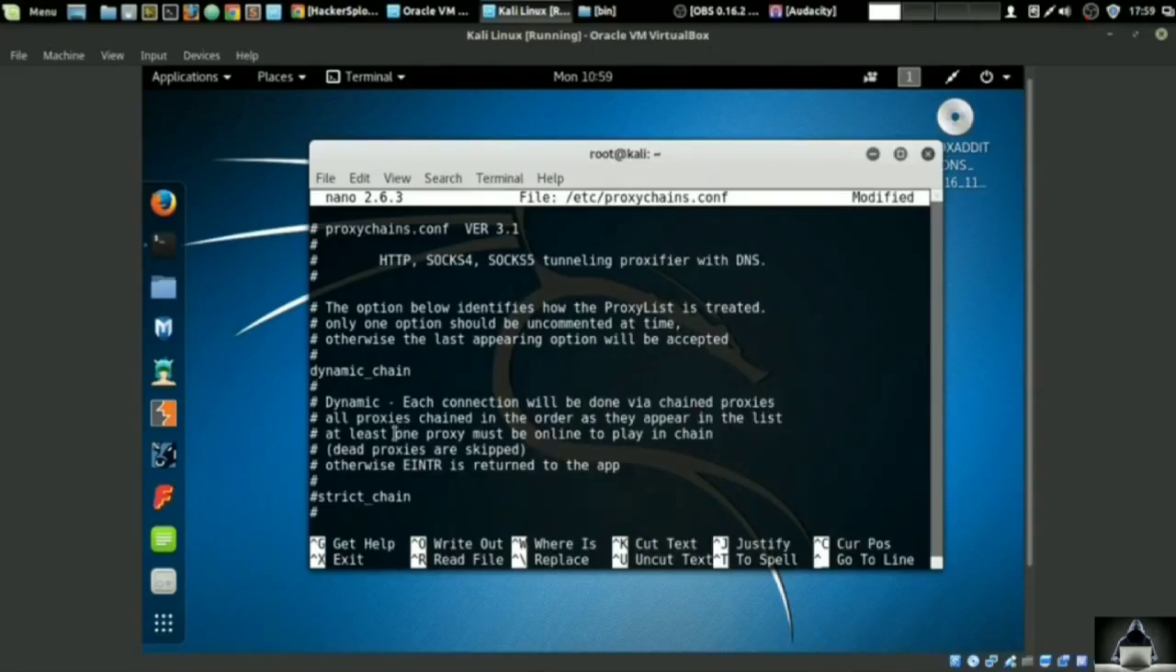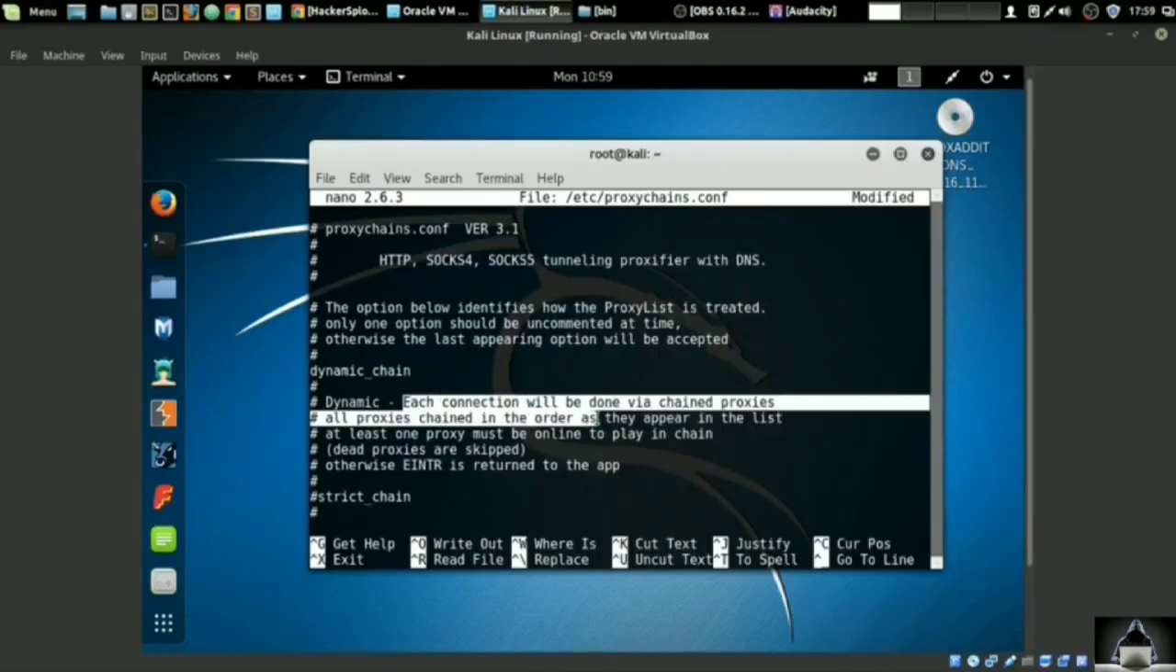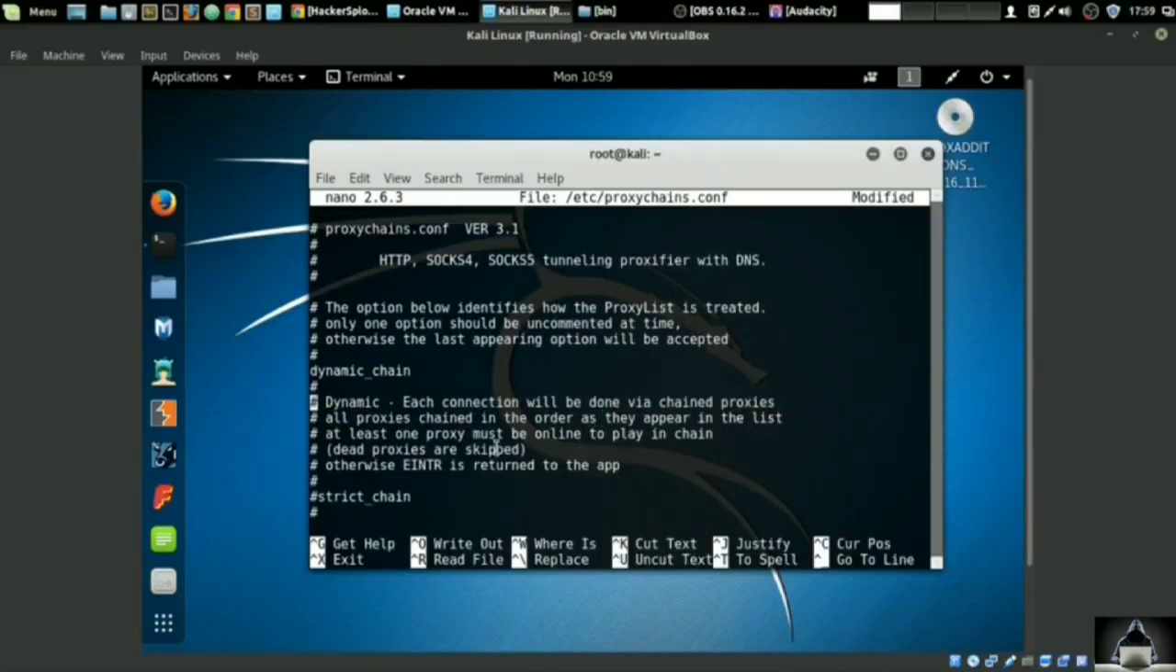Now, dynamic proxies, each connection will be done via chain proxies. Alright, so basically this will go through a series of IP addresses or proxies in different countries, as we will specify down below in the configuration section. So the reason why this is the fastest is because basically it's going through what I would say is a very good system for proxies. As you can see, it's going to say here, all proxies chained in the order as they appear in the list. At least one proxy must be online, we already know that. Dead proxies are skipped. So it'll not go through a dead proxy and then prompt you that the connection is not working.